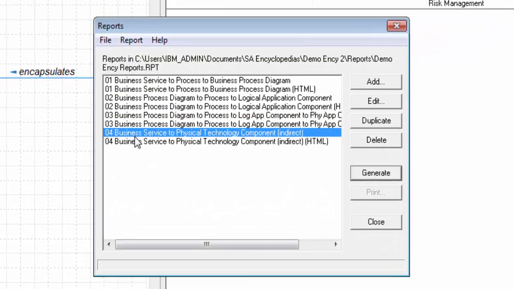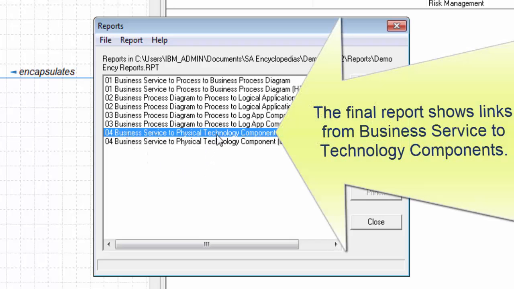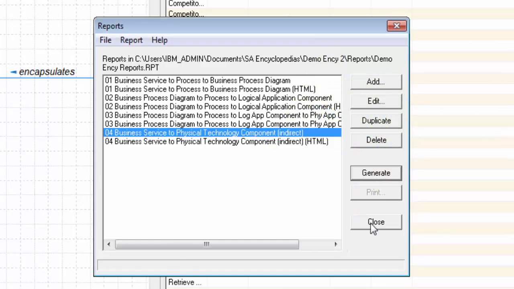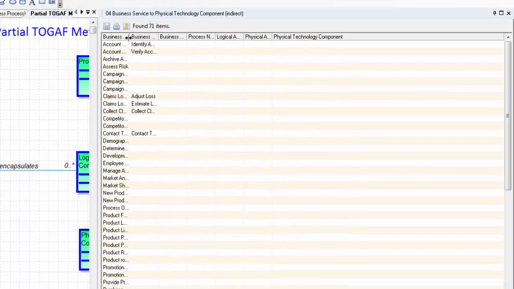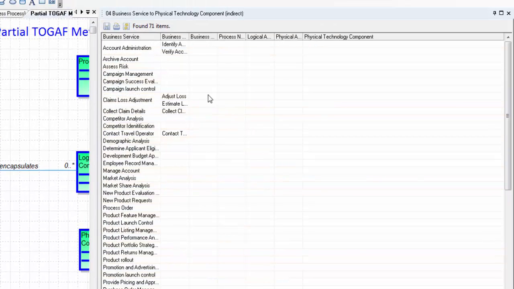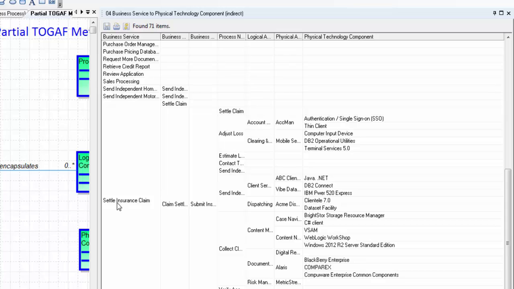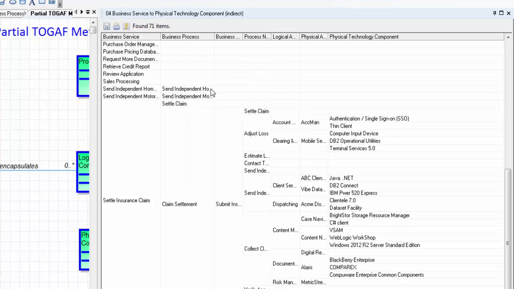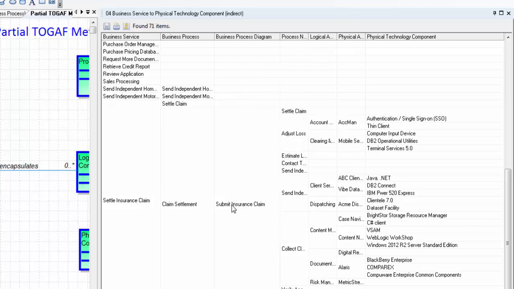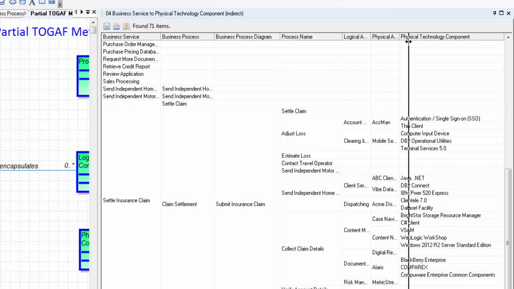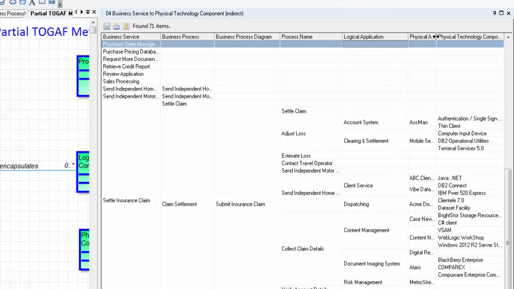The final report goes all the way from business service all the way to the supporting technology components. Let's first run that in the grid mode. I will merge the cells, scroll down, and you can see here's the name of the business service, the business process diagram, submit insurance claim, processes on the diagram, logical application components, physical application components, and then the list of physical technology components on the right side. So we have multiple columns.